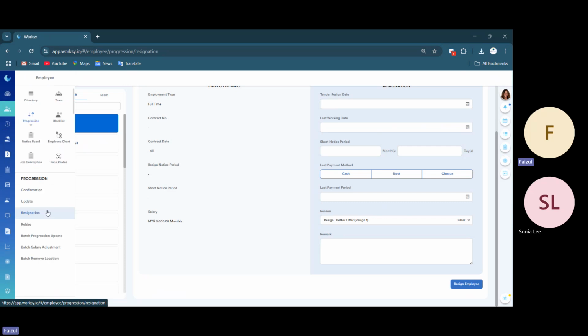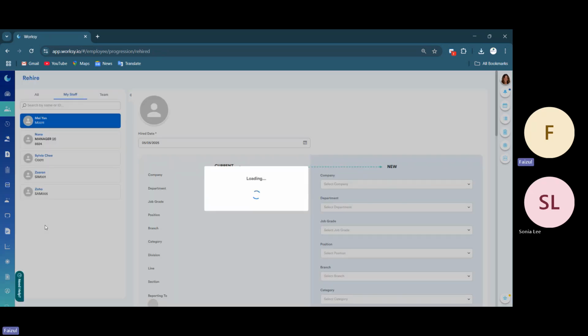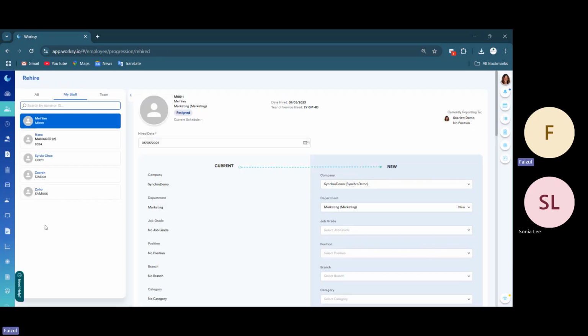Okay, next for the rehire. Rehire means a staff who already resigned, but if you want to use the same profile without creating a new profile, you can use the rehire here. And you can search which employee and which hire date, and you can update here.